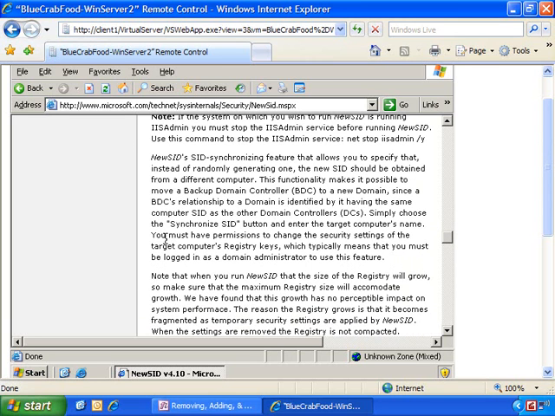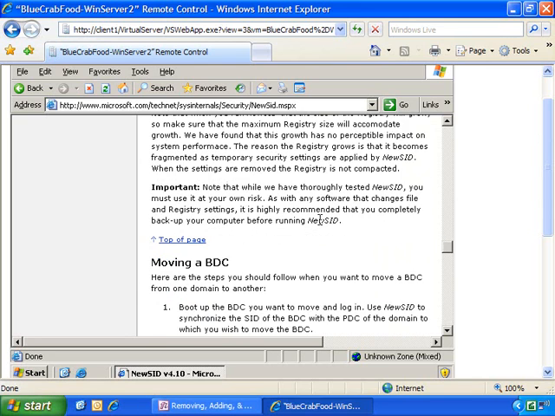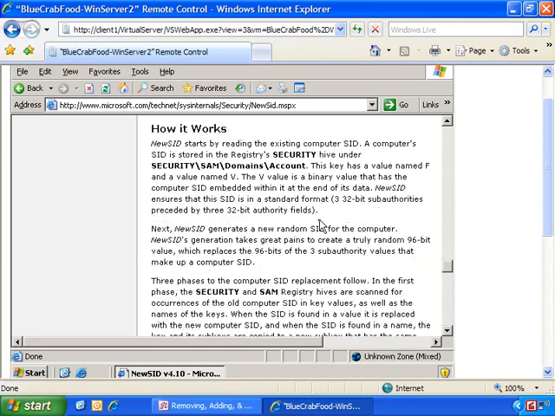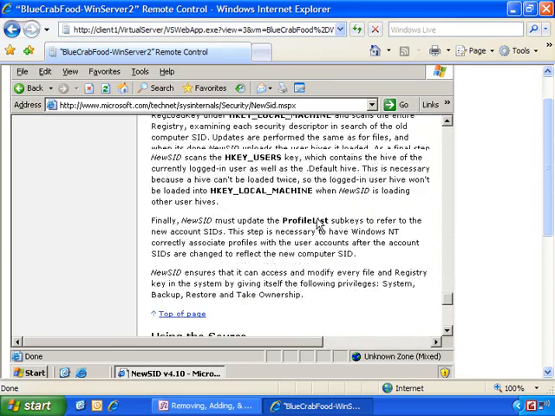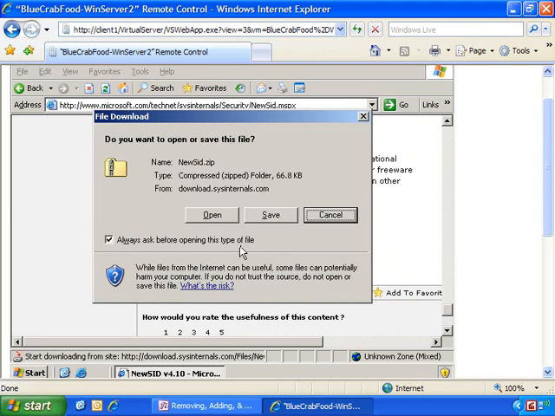So let's see, the NewSID synchronization feature allows you to specify, instead of randomly generating one, that the new SID should be obtained from a different computer. That's another possibility if you use some of the other options here. But we're just going to use the /A for auto run. Goes into details here on how it works. And to download it, you just click right here. It's only 68 kilobytes, very small.